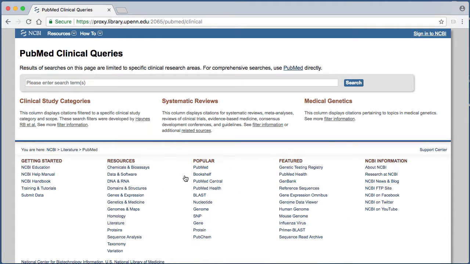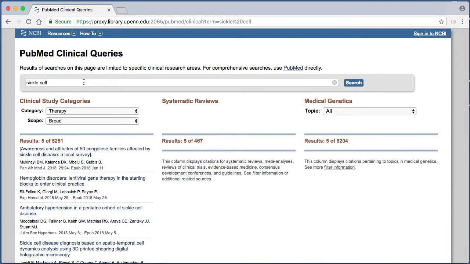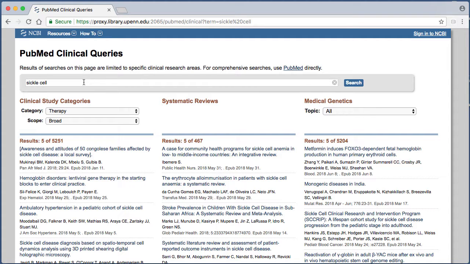I'll type in the same search, sickle cell. Below my search, we now see three sets of articles. The first set represents articles retrieved based on the category of our clinical question. Clinical study categories use built-in search filters that limit your retrieval to citations to articles reporting research conducted with specific methodologies, including those that report applied clinical research.